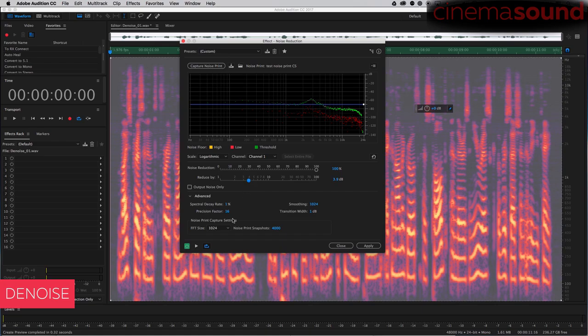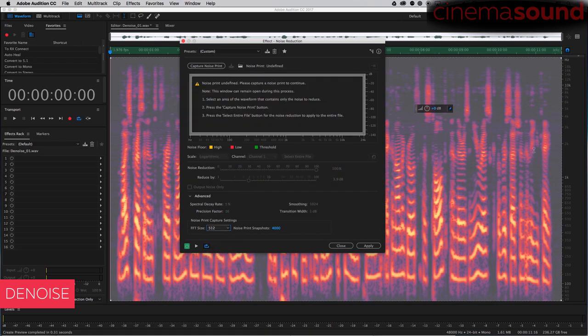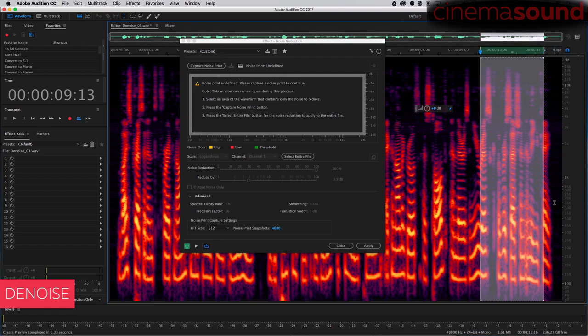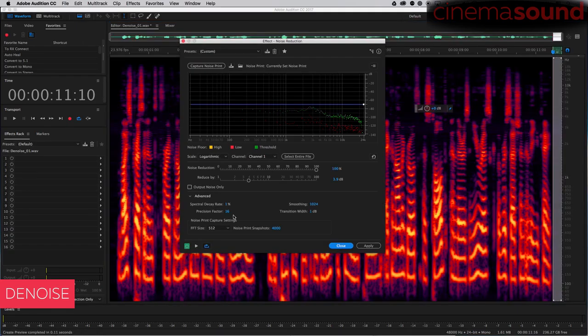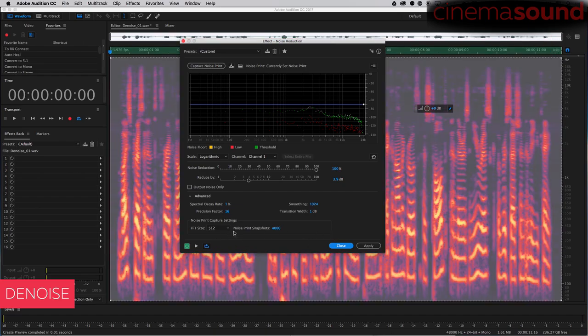Very light. We're going to make this, actually, I can't pull up the 1K. That way I have to do a new noise print with this one. Capture noise print, because it's a different FFT size.